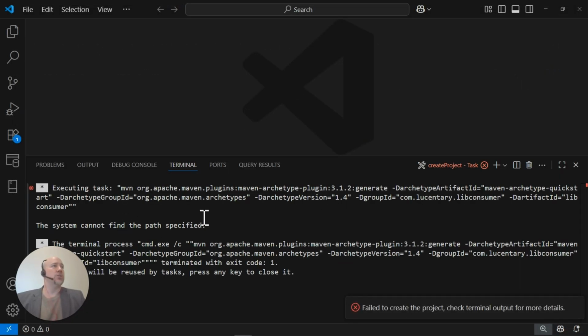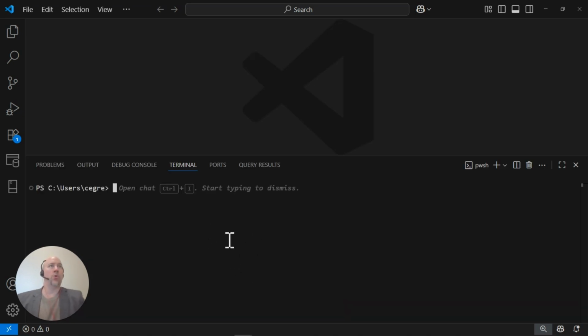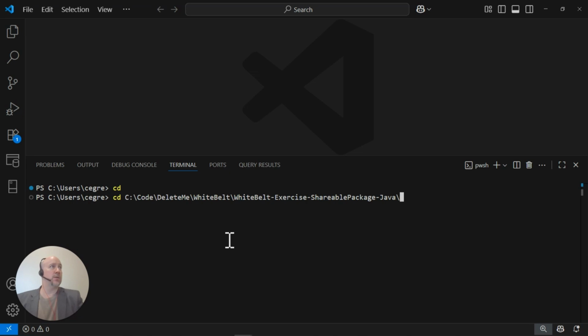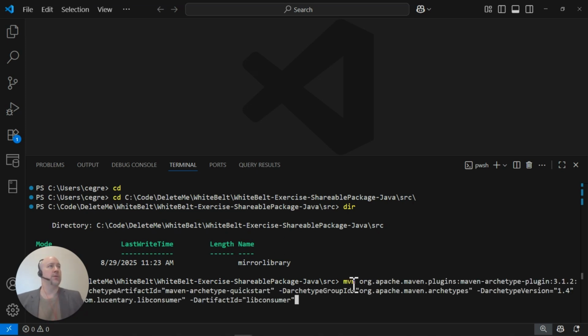Let this run. Okay, so I am getting the error that I was running into before. So let me copy this command. You can do this on your own if you're running into the same issue. Hopefully Microsoft or somebody fixes it fairly quickly. Let's open up a new terminal command. We're going to cd into our folder where we were: white belt exercises, Java, source. Make sure I'm in the right place, and I am. All right, so let me paste this in.